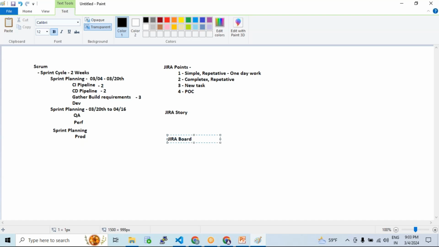Jira board is the place where you see all the stories, right? So look into your Jira board, see your stories assigned, and start working on the stories and get them delivered. So this sprint you may be having the stories for creating a CI/CD pipeline. Next sprint you may be having the stories to deploy the clusters.